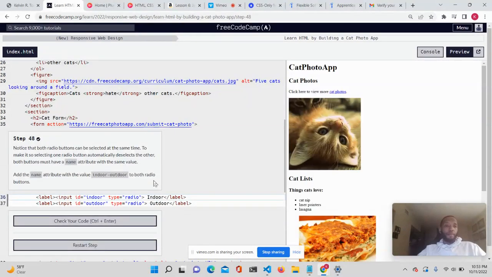We get through it. So notice that both radio buttons can be selected at the same time. To make selecting one radio button automatically deselect the other, both buttons must have a name attribute with the same value. Add a name attribute to in or out. Yes, with checkboxes you can select multiple, but radio can only be one at a time. So it's just a fun fact.